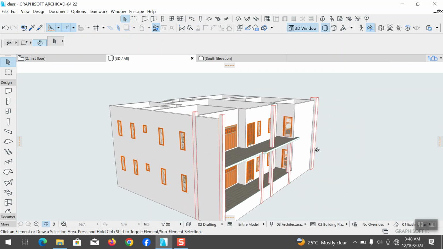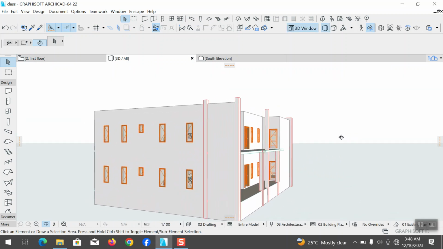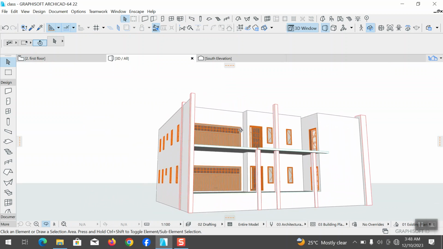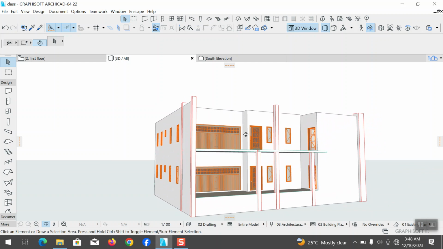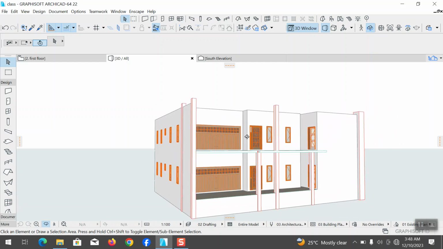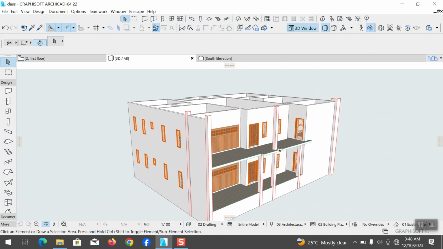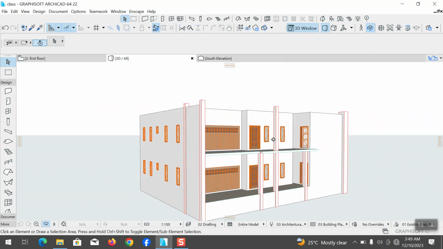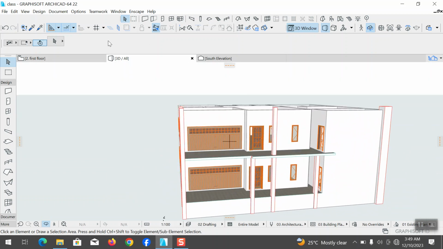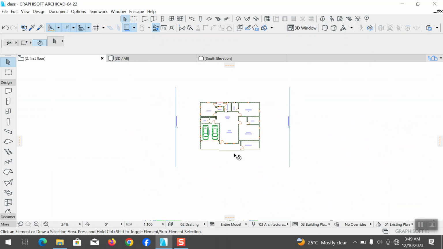Okay, now we have elevated, but we have a but here. What is the but? We are changing the up. The down is not going to be the same as the up, so all the up is going to be worked on. Now let's go to the first floor.